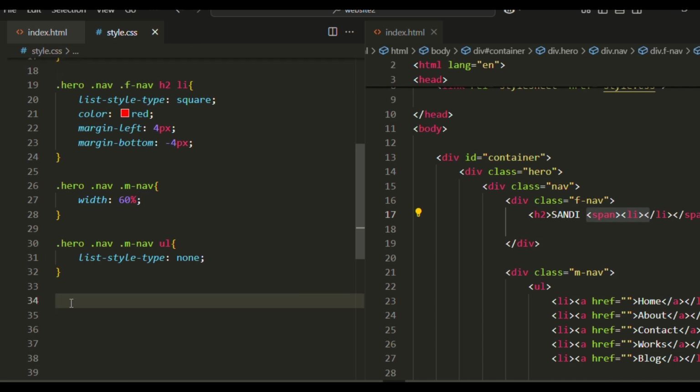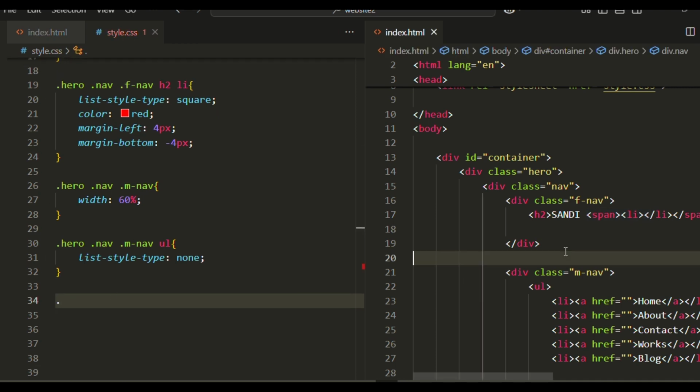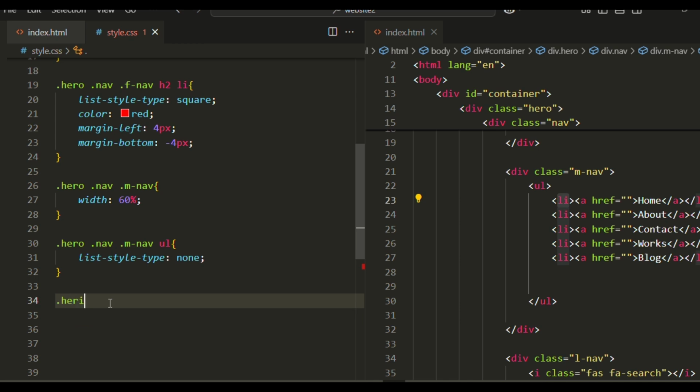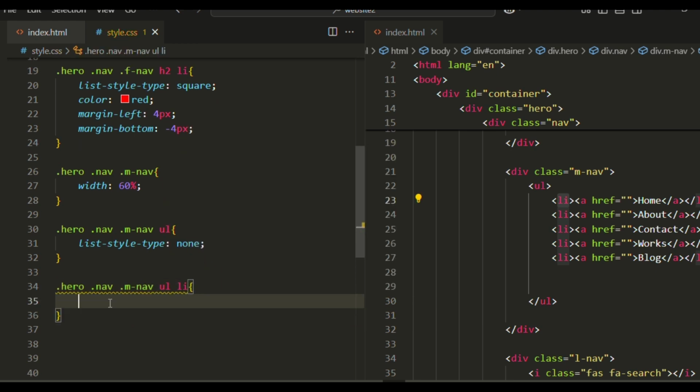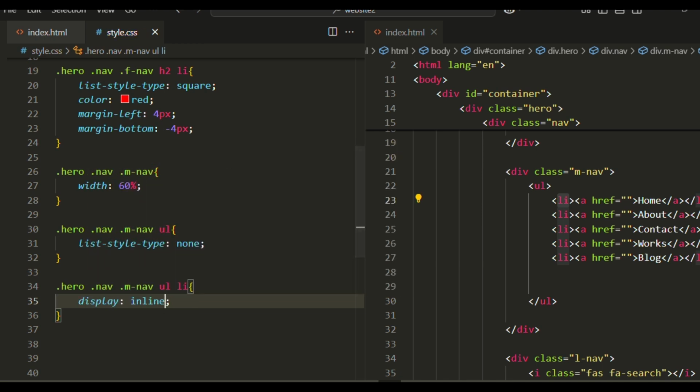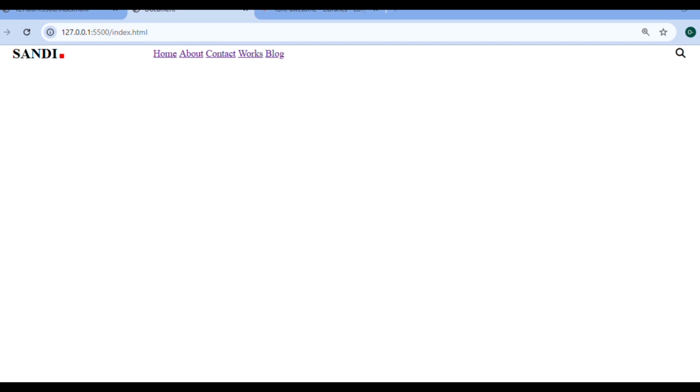Now we're going to be having li. So this is ul, li is here. This is li. So let's target the li. So it is still inside this hero, then inside nav, then ul, I have li, so you say display inline. So this is what I have now.